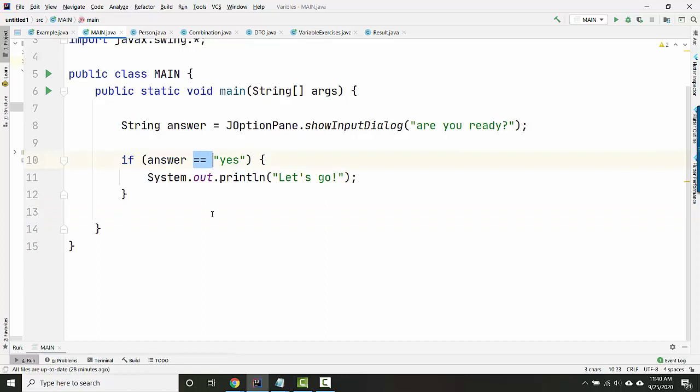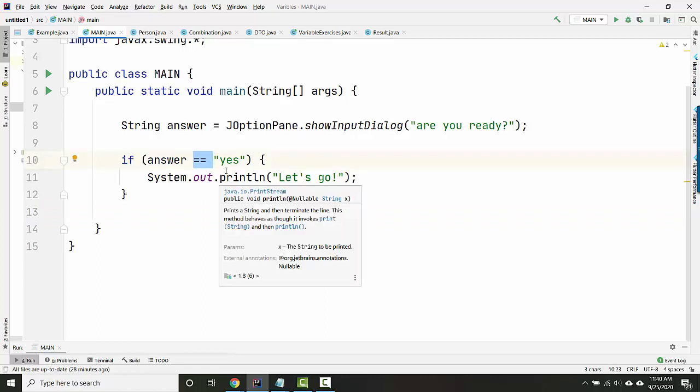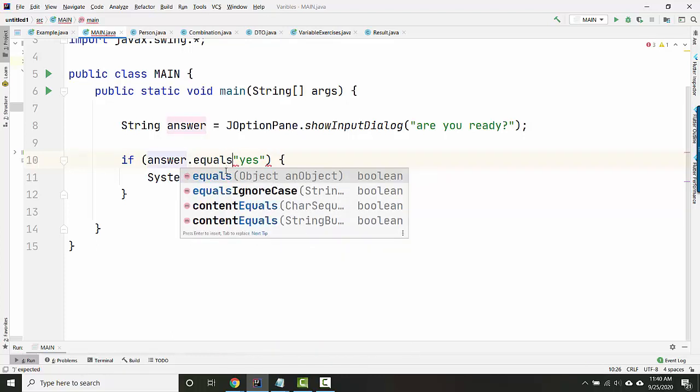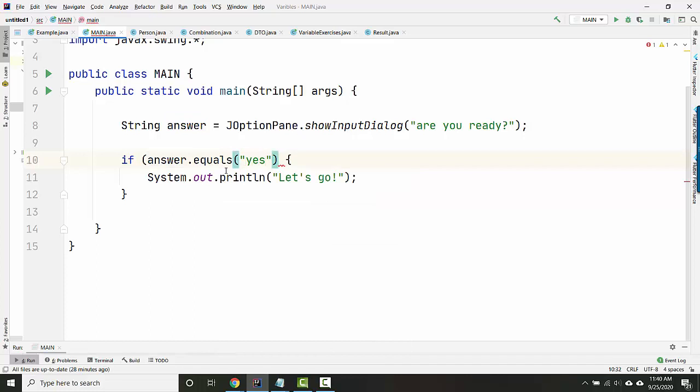You can only use two equal signs to compare numbers and some other things that I haven't told you about. If you want to compare text, you have to say dot equals and then put the text that you want to compare it to inside parentheses. So now everything I have highlighted, that's the question that's saying, is the answer that they typed equal to the word yes?